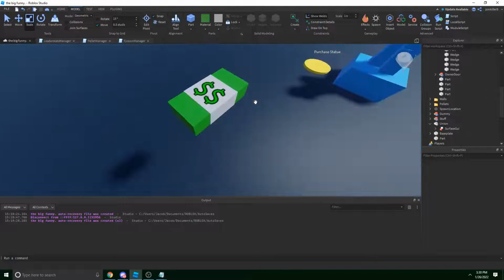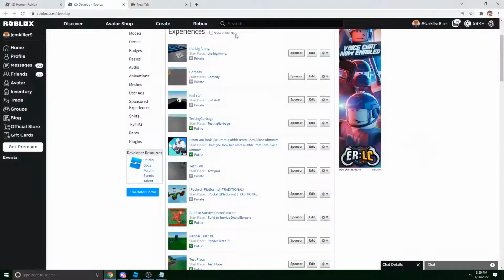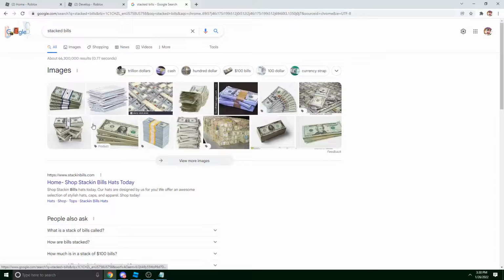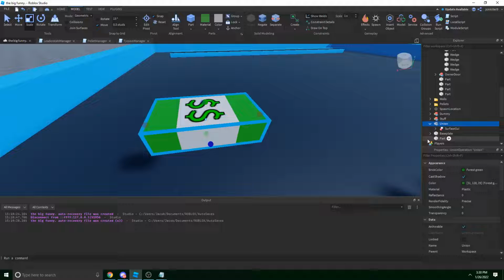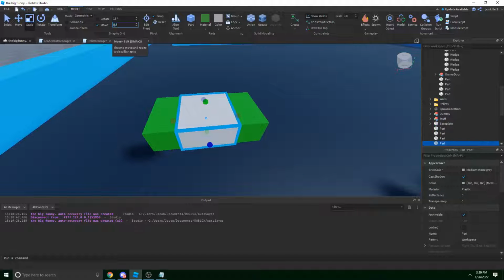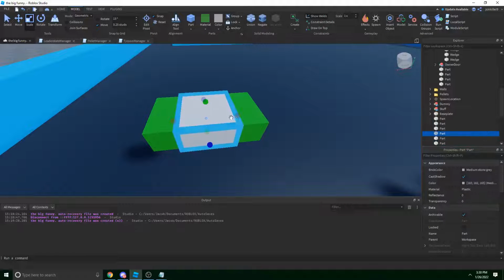I'm still debating on changing this. Here, let me, stacked bills. Okay, so it's like a white with a blue outline. That's probably for the better. Okay, we could do that. So we're gonna cut this real quick. Separate 2,5, duplicates, duplicates. There we go.